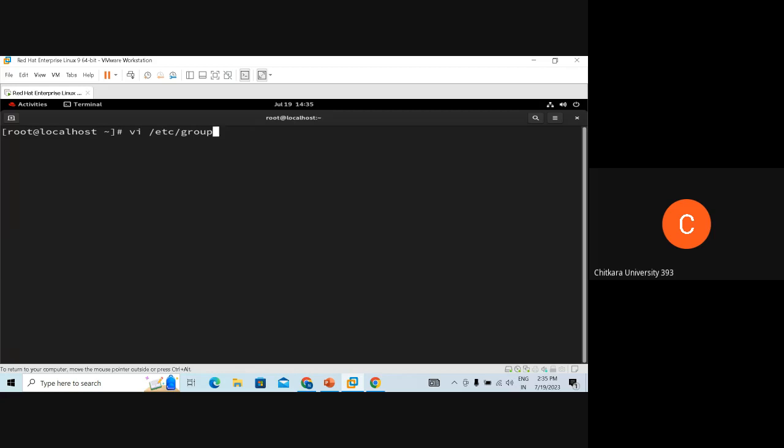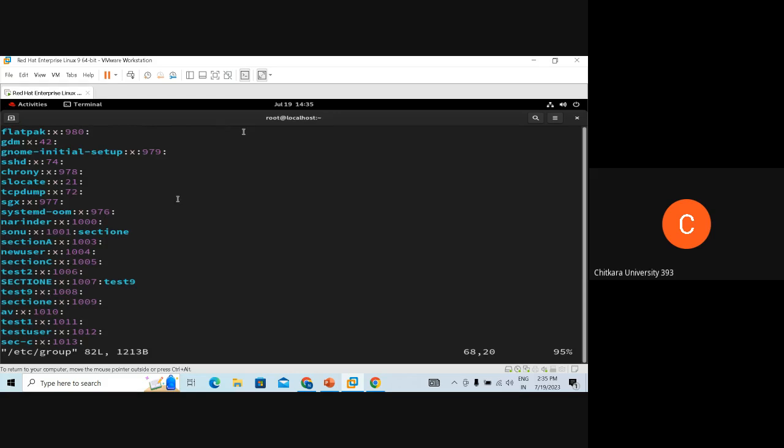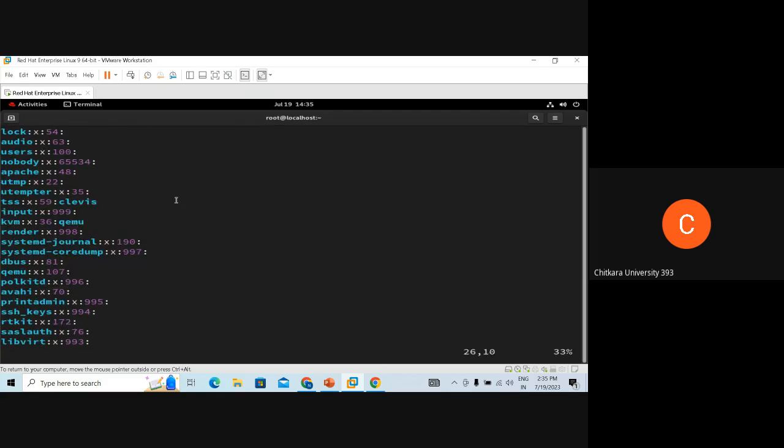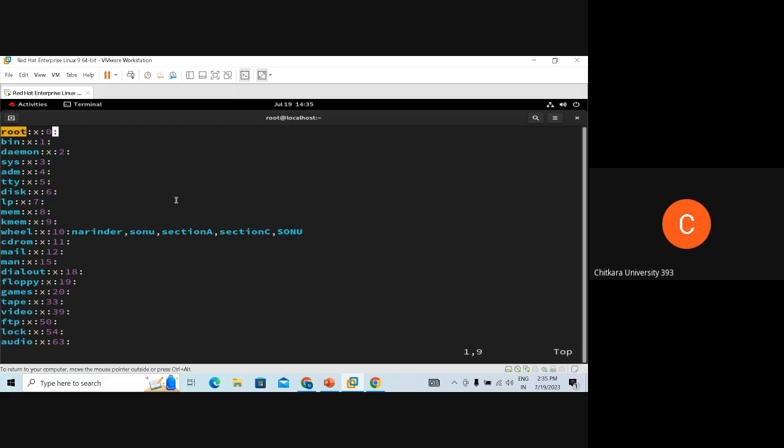So /etc/group, this particular file will contain the list of all the groups that are created in your Linux server. Press enter. So just move upper. Fine, friends. So the first group is root. Its group ID is 0. So root is the only group whose ID is 0. Otherwise, no group, no user will have ID 0. Only root can have. You have to remember this.